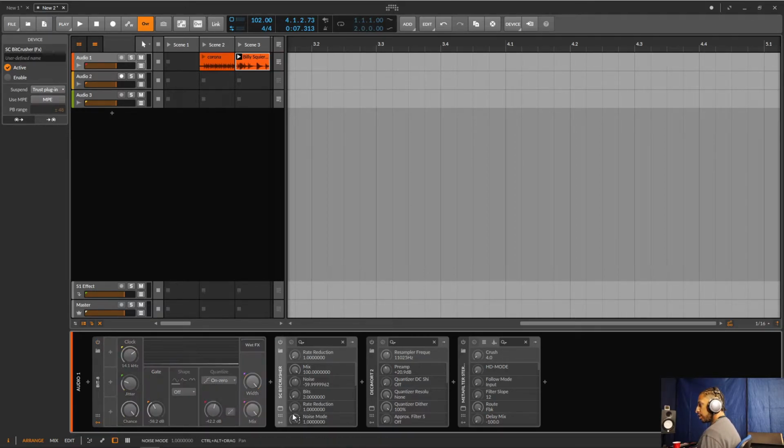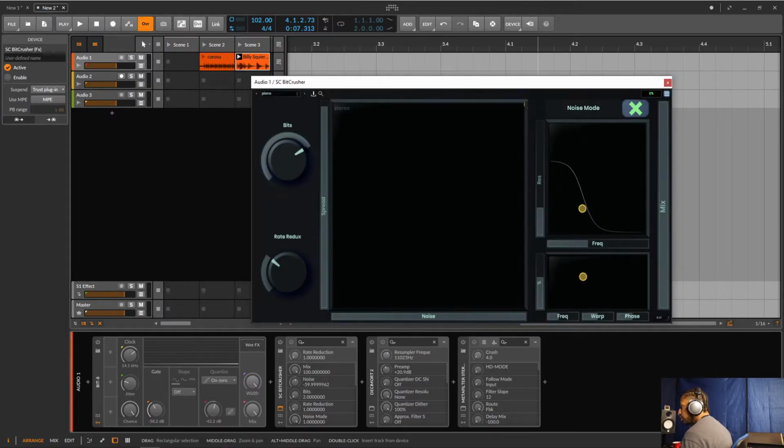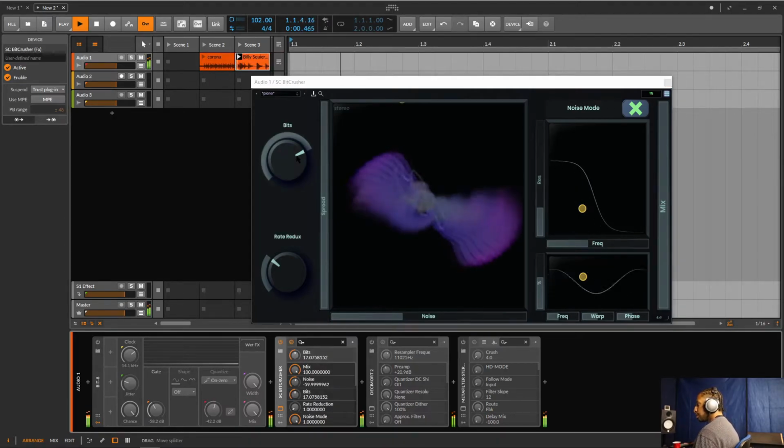Moving on to SC Bit Crusher. This is where you reduce the resolution, and this is where you reduce the sample rate. Also, the cool thing about this is that it has a cool visual when the sample plays. You can change the stereo spread, so you can go from 0 to 100%. You can also change the mix. And it has a noise mode, so I'll show you how that works in a second. You can change how much noise you want in your sample. So I'm going to go ahead and play it.